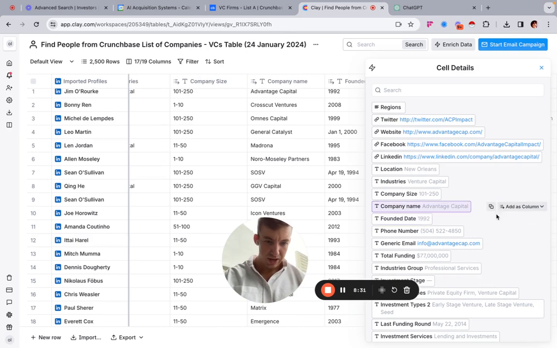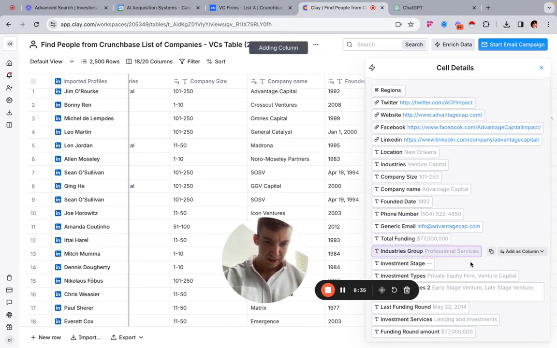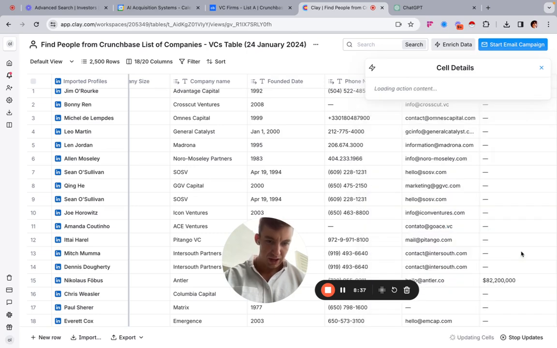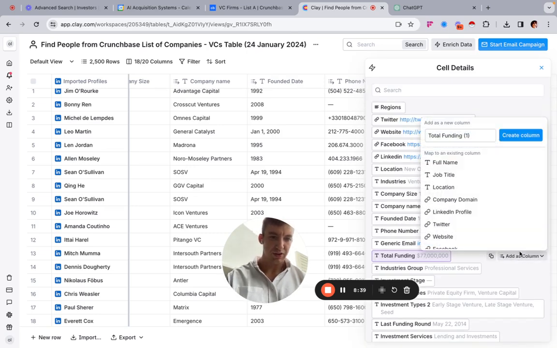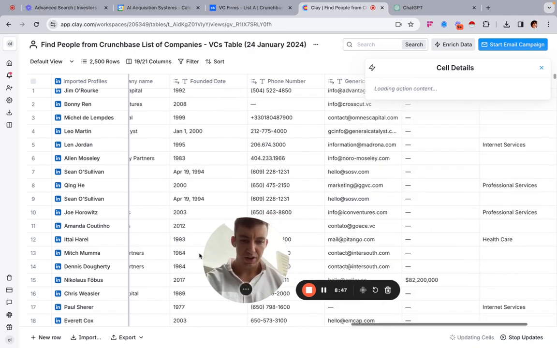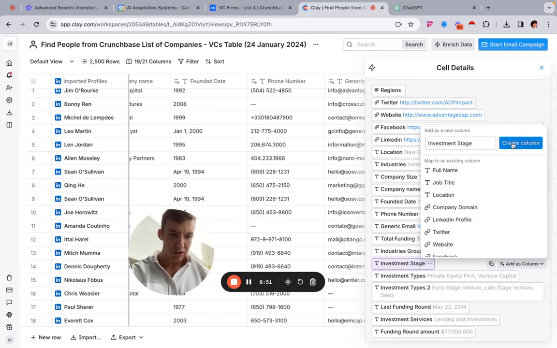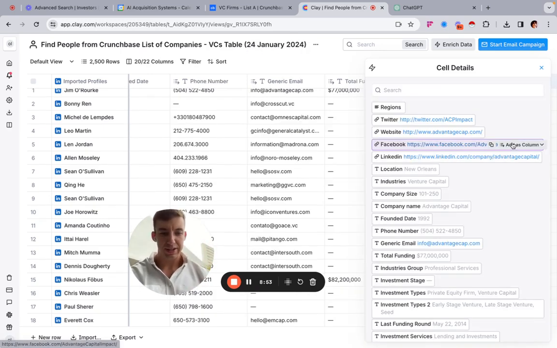And then we're going to add their total funding, the investment group as well. So that's already in there. Sorry, investment group, industries group, my bad. So who they actually service. Investment stage. So this could be whether they do Series A, pre-seed, etc. The investment types.